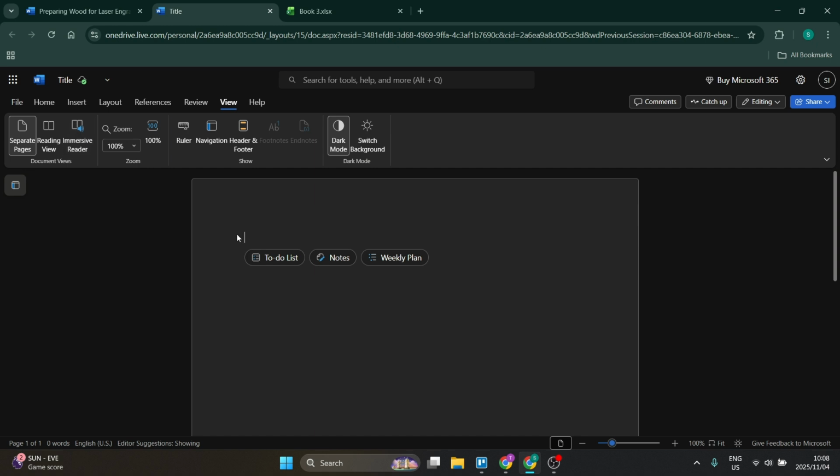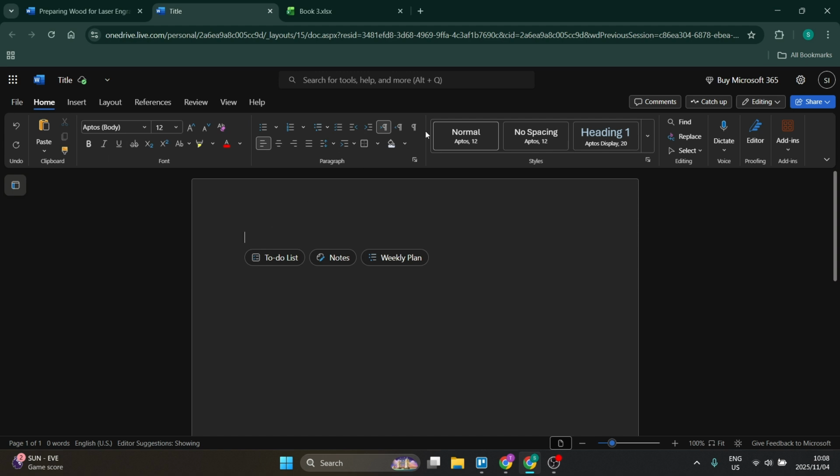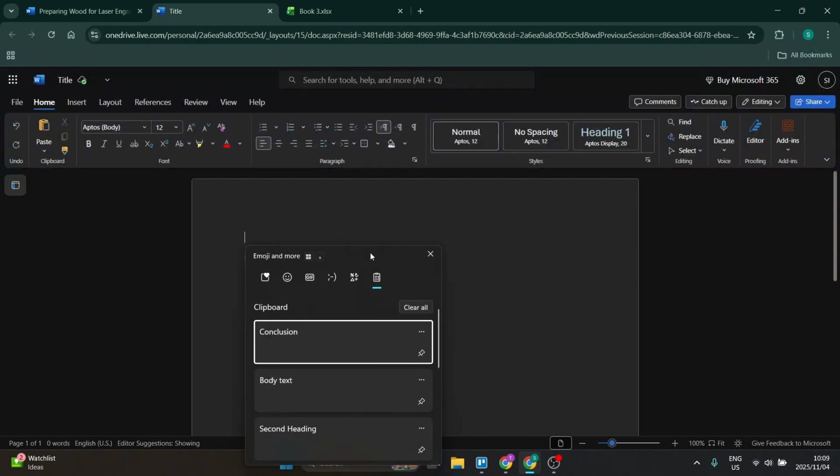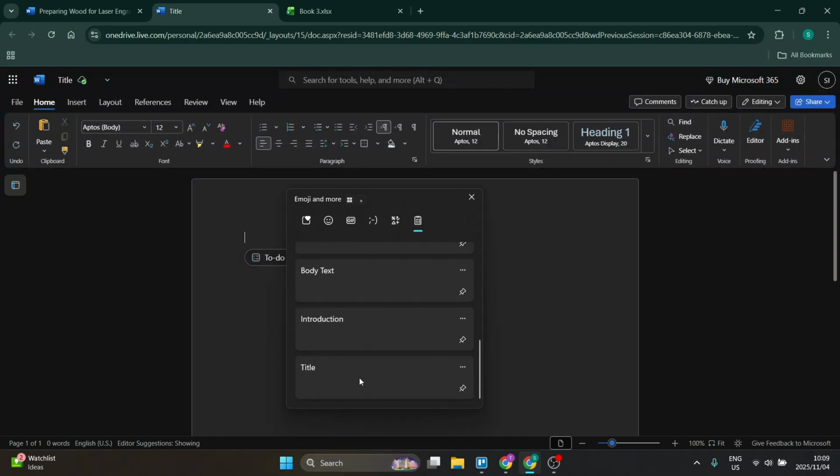If you're in your web version, go to Home, and here you will see styles. Okay, so once you're in here, you'll be able to actually click, and now you are going to lay out all of your headings or your titles. So I am using my Windows key and V to bring up my clipboard, and over here you can see I've got everything that I need.